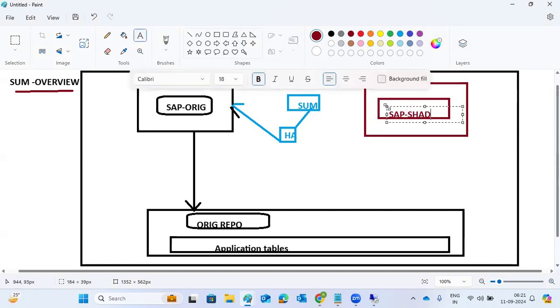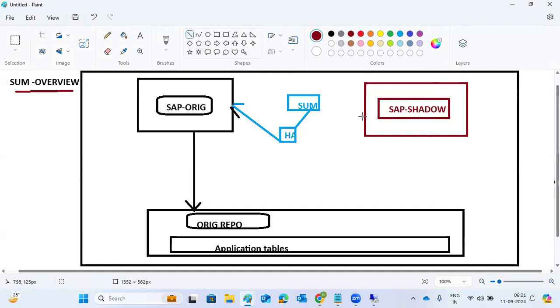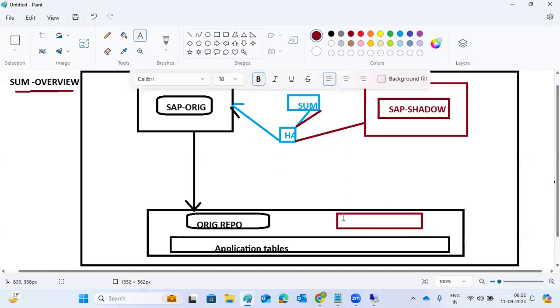It will create the shadow system, the SAP shadow, same as the original system. The tool will connect via the host agent to your shadow system. Previously it was connected to the original system; now it will connect in the pre-processing phase. The tool will build the shadow system, and also create the shadow repository at the database level. Only the repository will be created; that is called the shadow repository, the SHD repository.